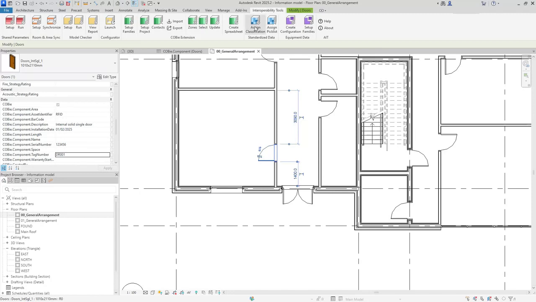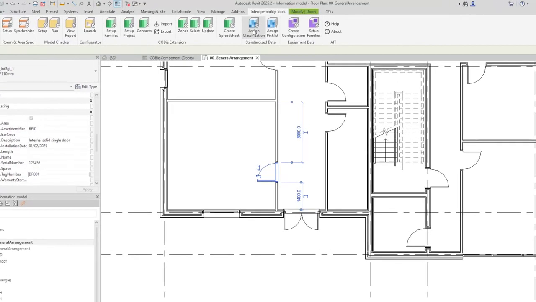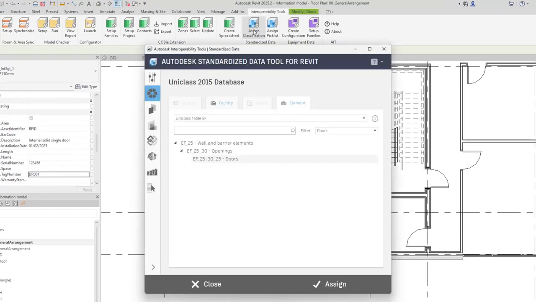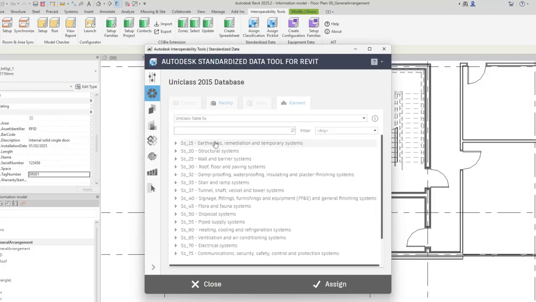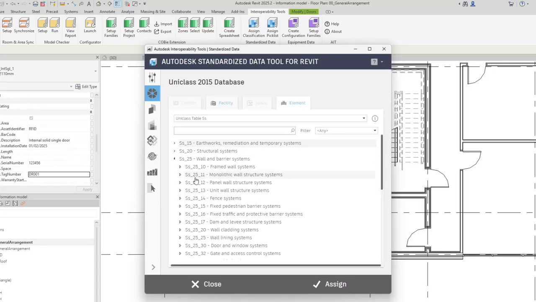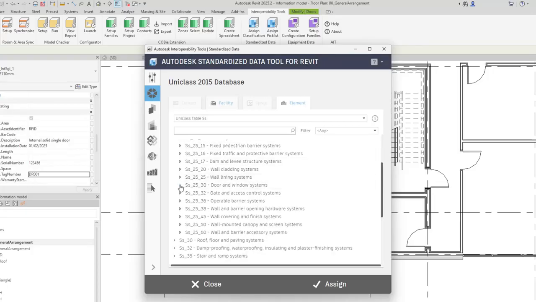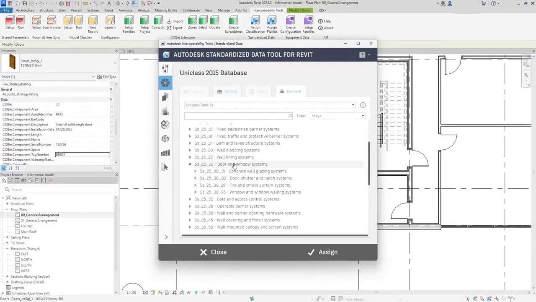In Revit, again select the door. On the Interoperability Tools tab, on the Standardized Data panel, click Assign Classification. Select the system table. If the filter does not automatically recognize the type as a door, enter door in the search bar to display the possible codes. Expand the tables to find System 25, 30 door and window systems. Click Assign to assign that code to the doors of this type, but do not exit the dialog.